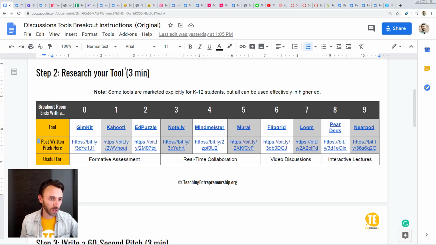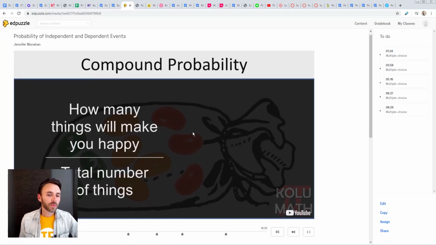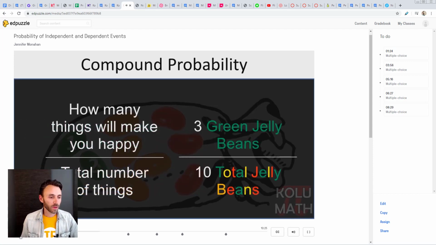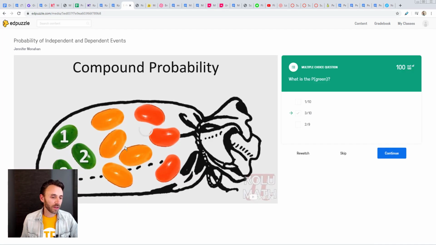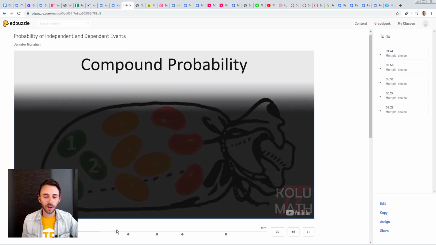So Edpuzzles are our third tool here. Edpuzzle is a way to turn any video into a quiz or formative assessment tool. What I've done here is pull up one of their samples. This is a statistics video, and each one of those dots that you saw is a question. They're asking students, what is the P of green in this statistics example?